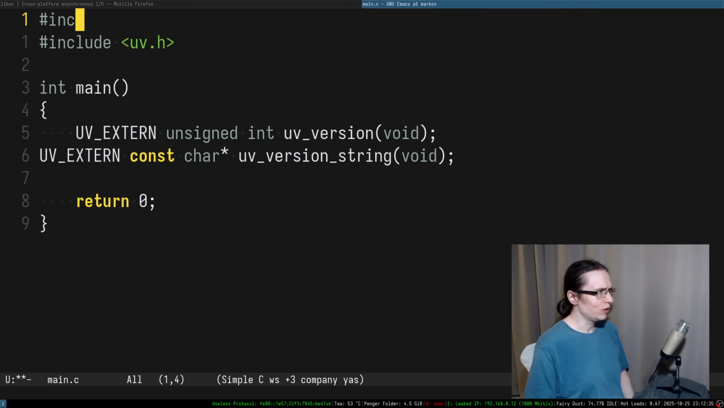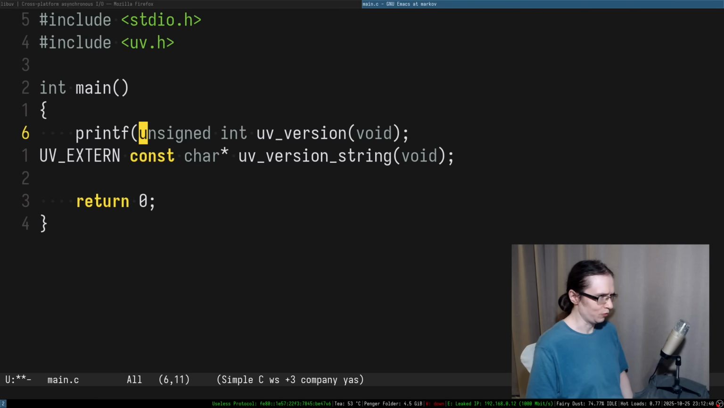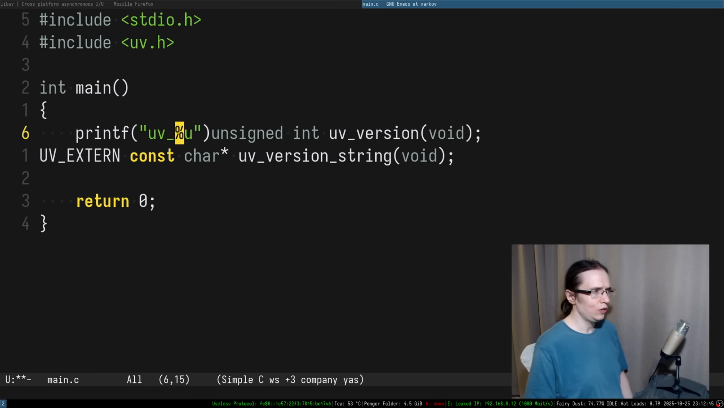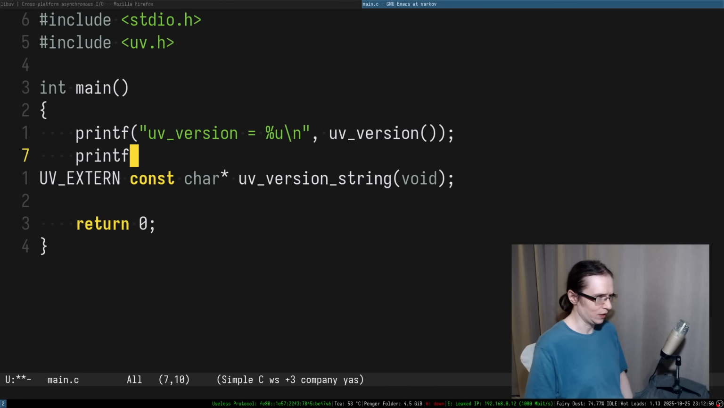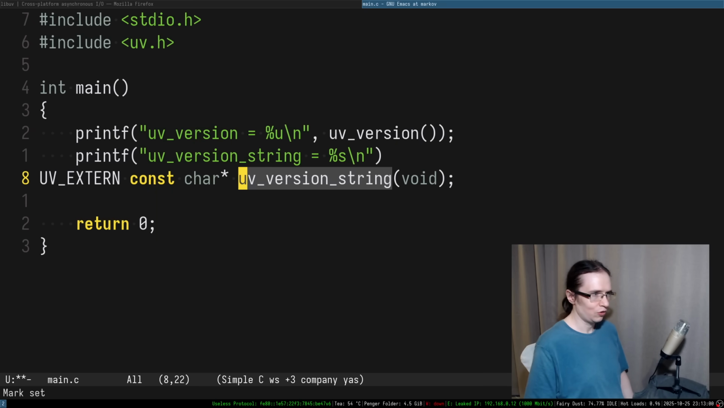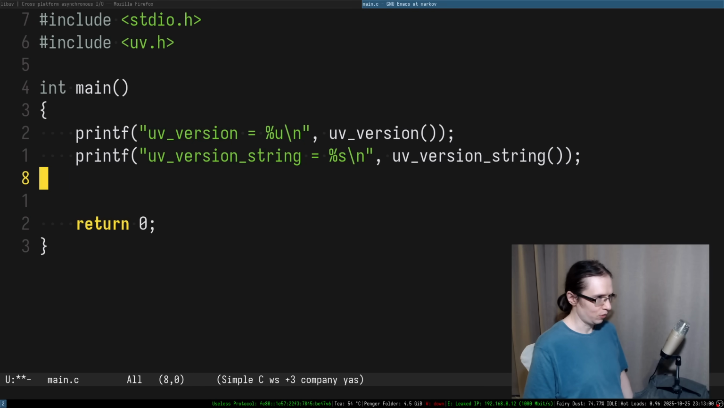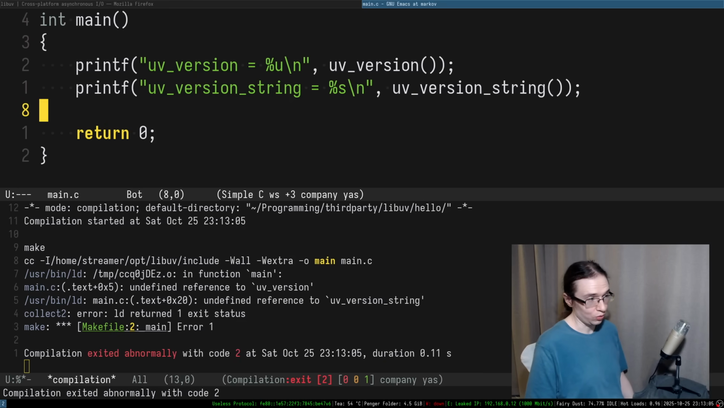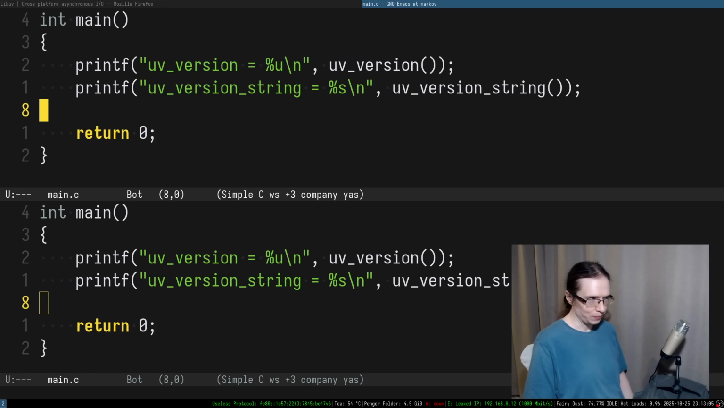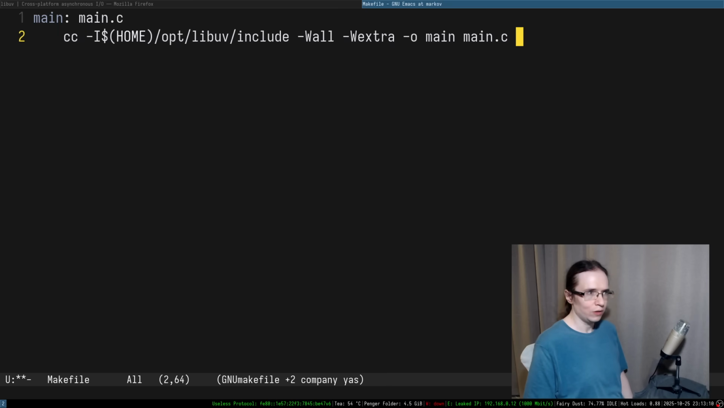Okay, so let's actually do something like include stdio, and let's maybe print some stuff. So this is going to be printf, this is %u, and you can say uv version equal to this, and let's just call this function directly. And there's also a string variant of this entire thing, so let's put something like uv version string is equal to %s, and let's just simply call this. All right, so if I try to build this entire thing, it is not going to build because it needs to link with libuv. All right, so if I try to link with -luv, it is not going to do that because it can't find this stuff.